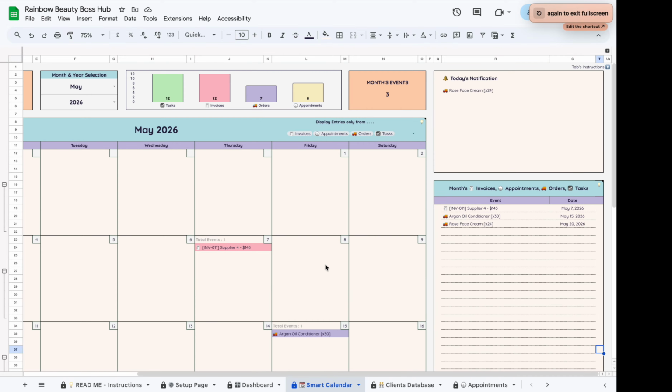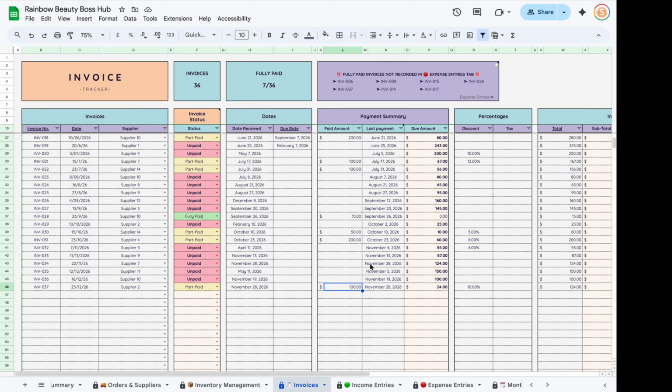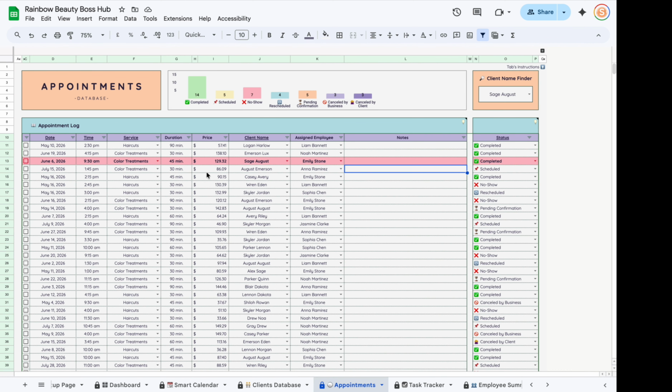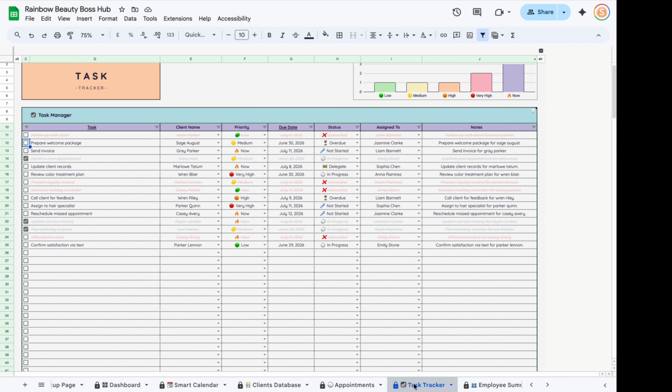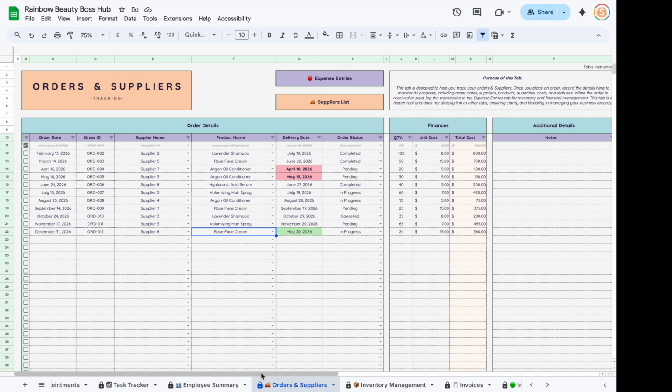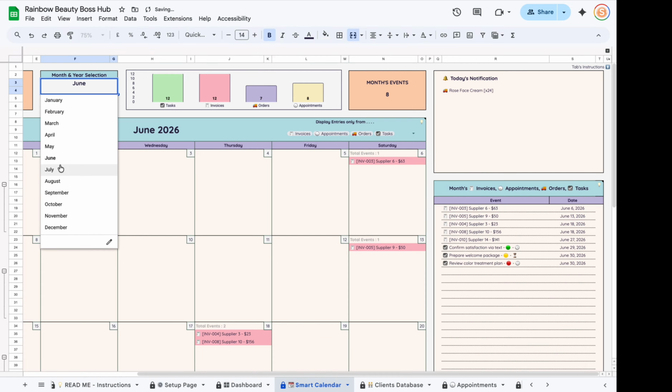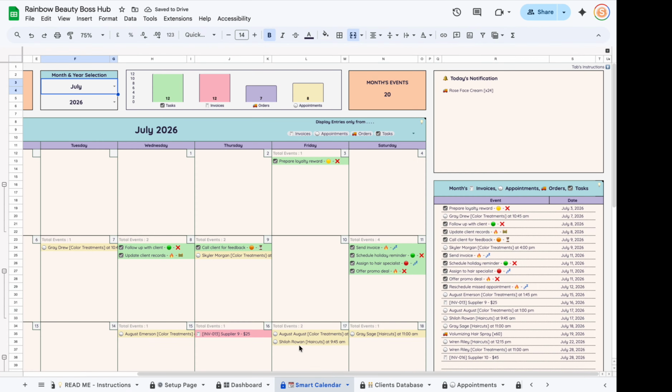Keep in mind that the calendar displays invoices which have a due date, also appointments which also have a date, but also a task with a due date assigned, and your orders with the delivery date. That way, in the calendar, you see invoices, appointments, orders, and tasks, everything in one place. Let's go on a month with even more.